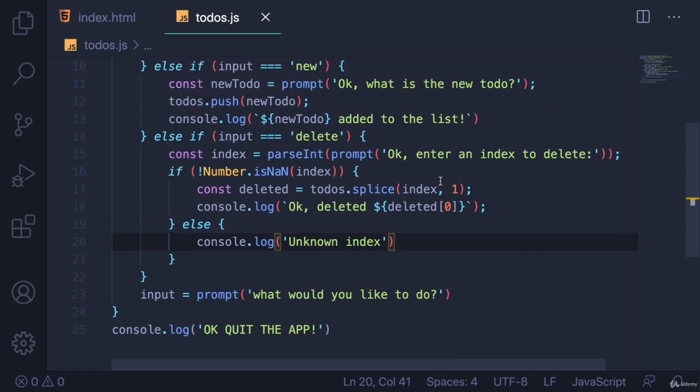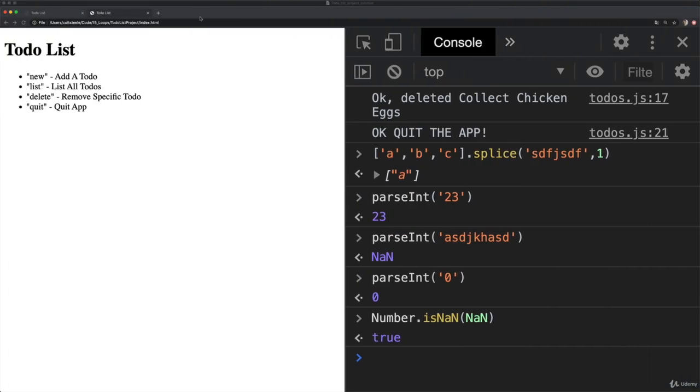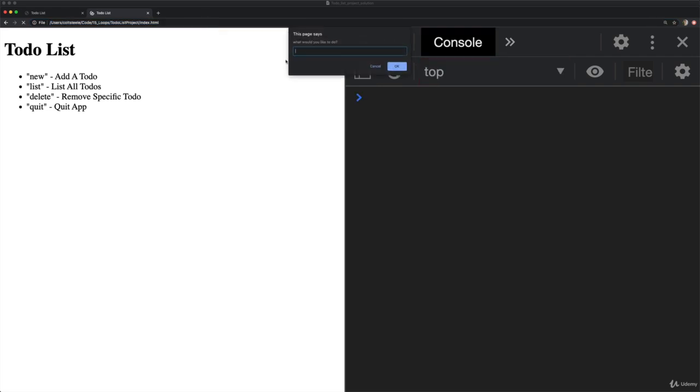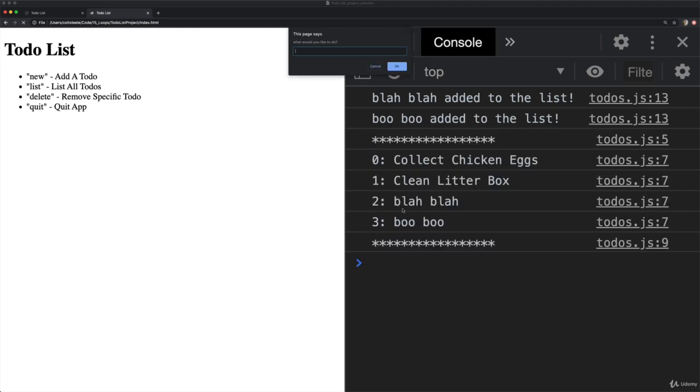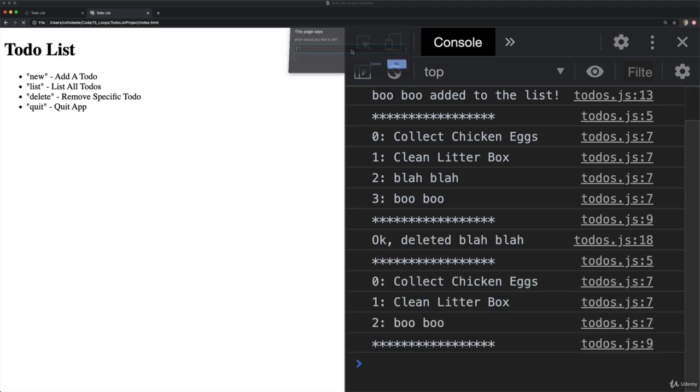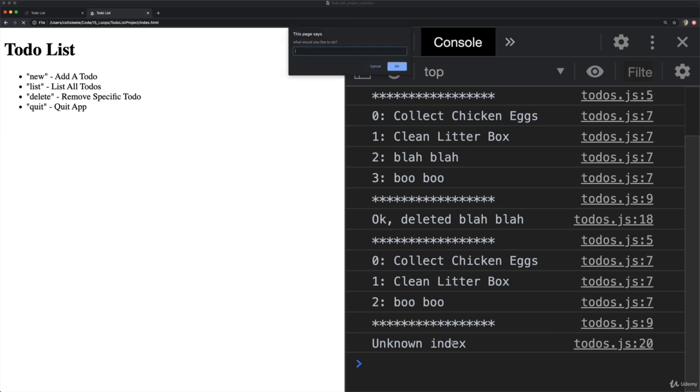But now, hopefully, if a user enters an invalid index, it will be handled. Let's see if it works, of course. Let's add a new to-do, blah, blah. Here's another new one, boo, boo, and then list them. And let's delete blah, blah, index of 2. So delete, and then 2. Okay, let's list them, and it's gone. But now if I try and delete something like this, unknown index. Great, and hopefully it didn't delete anything.